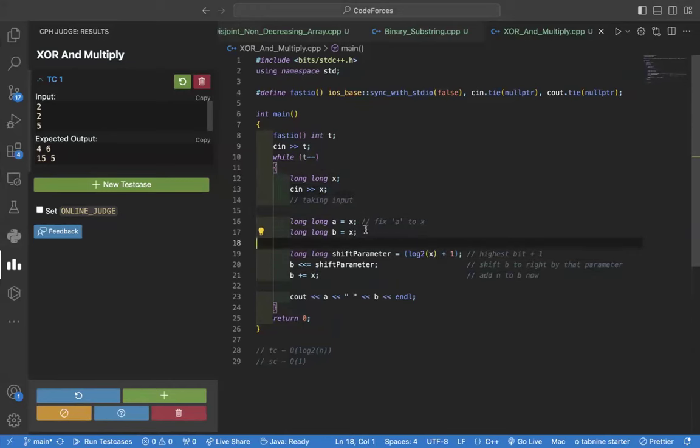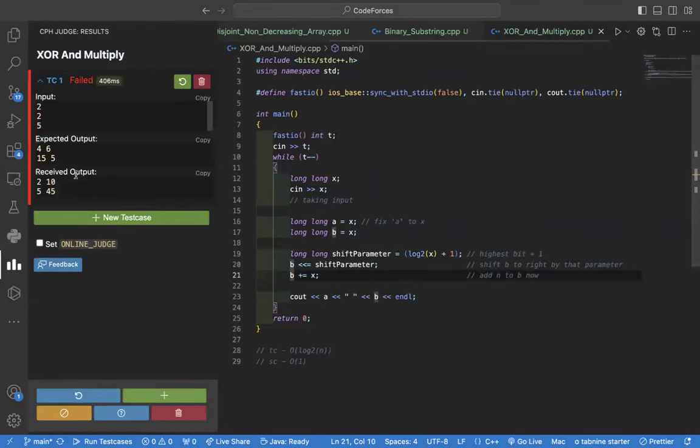X, correct. Now shift parameter: log 2 X plus 1, that is highest bit set, that is plus 1. Now I'll shift B to the right by that parameter and I'll add X to this, and once I do, print A, print B, good to go. You're going to get a right answer. All right, not on this, definitely multiple answers were possible, but if you cross verify, you can see 2 and 10 are definitely divisible by 2, and 5 and 45 are also divisible by 5. So good to go.